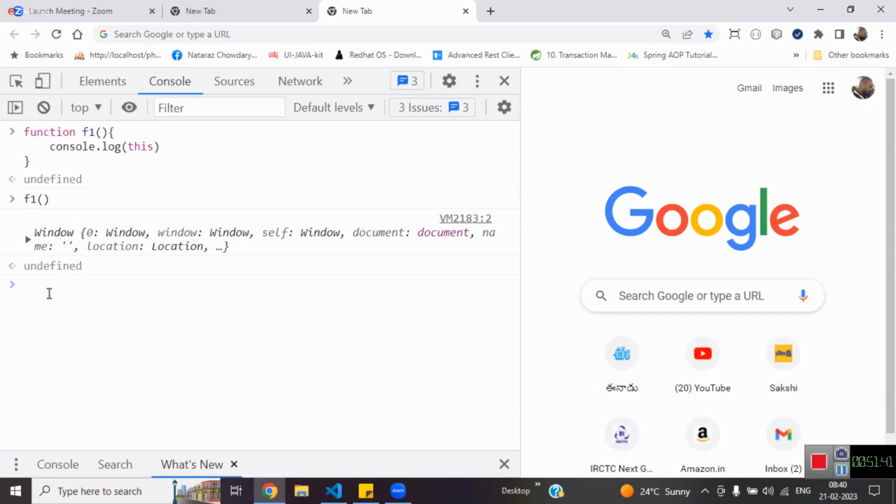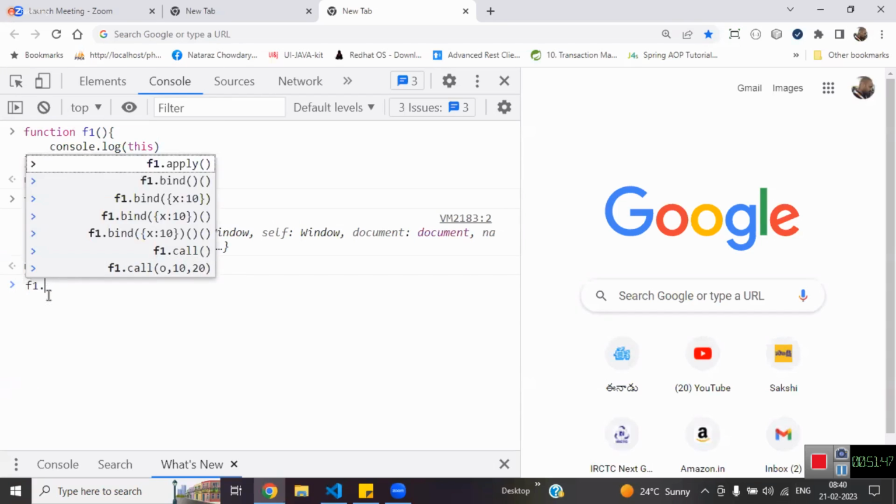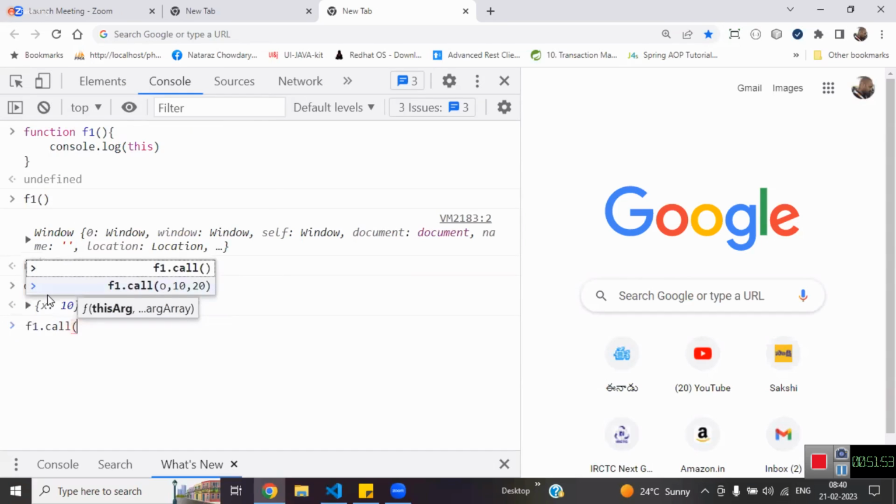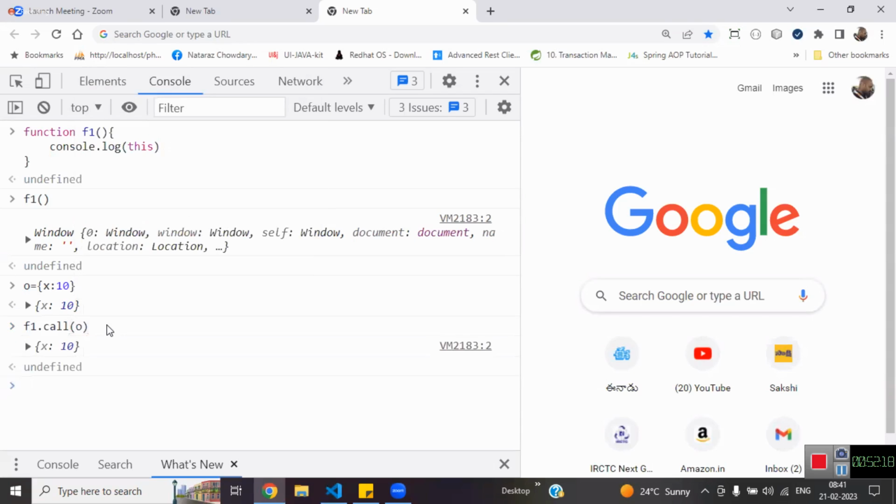Now F1 dot call of, I have one object, X10. If I call like this, my this is pointing to what now? Is it pointing to window or to your own object? If I call a function by passing a first argument, whatever the first argument you pass is like a this argument now. So my this is pointing to my own object.